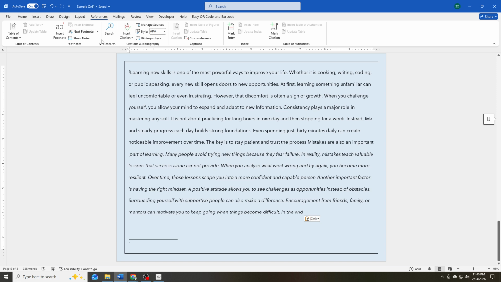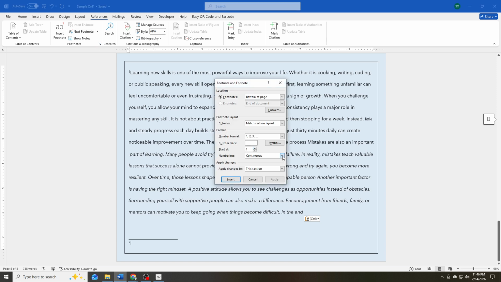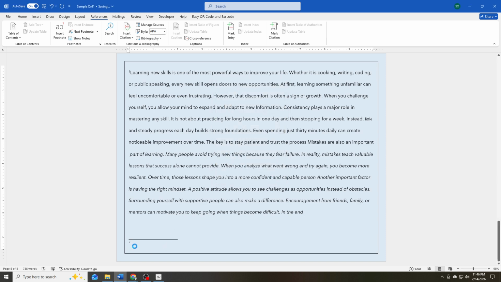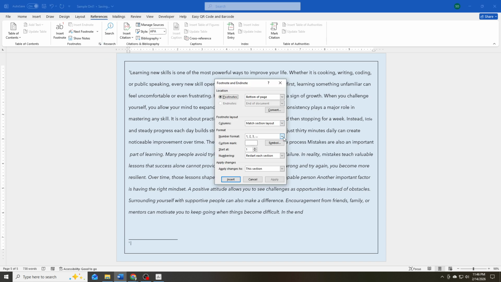You will notice that the footnotes in each section now start from 1 instead of continuing the numbering from the previous section. You can also change the number format, like Roman numerals or letters, to differentiate footnotes in different sections. Finally, review your document to make sure the footnote numbers are restarting correctly at the beginning of each section.